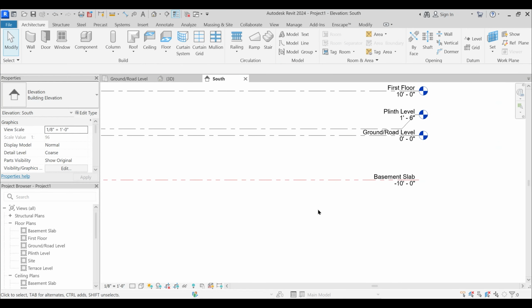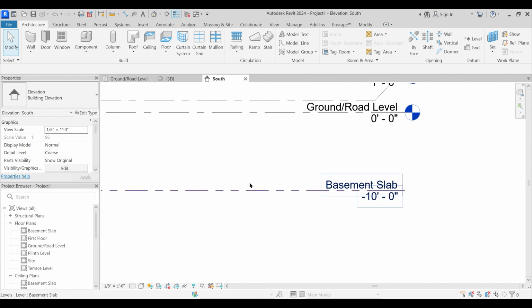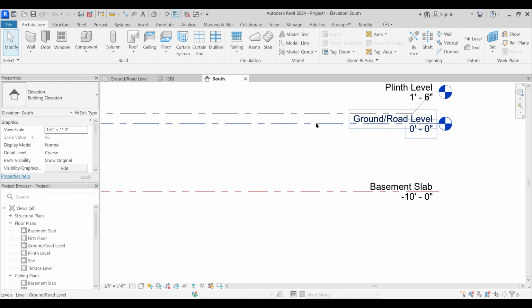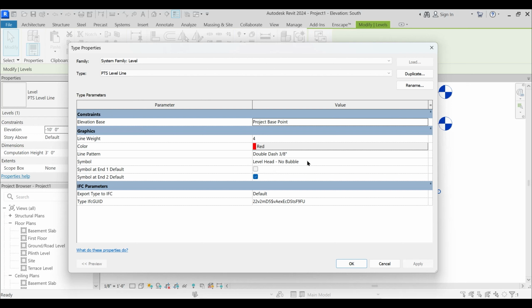Fine. So what difference do you notice? One major difference is that the color has changed. Also, the visual difference that you see between these two different lines is that the formation of this particular grid line is different and this grid line is different. Okay, now this symbol has disappeared. Why has it disappeared? Because we have selected that customization that for the symbol I want no bubble.